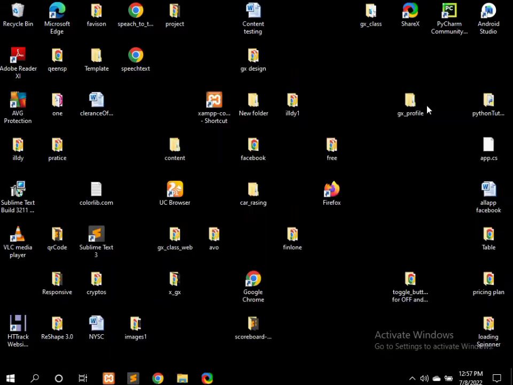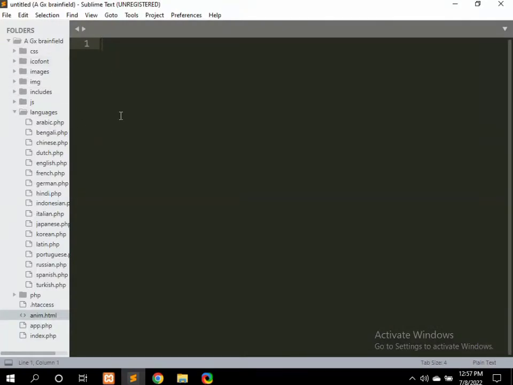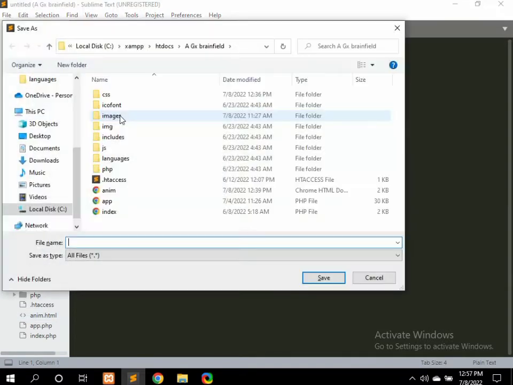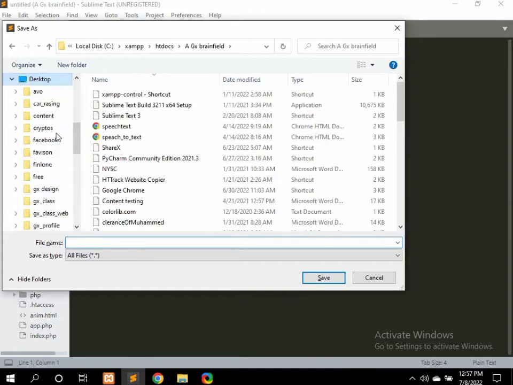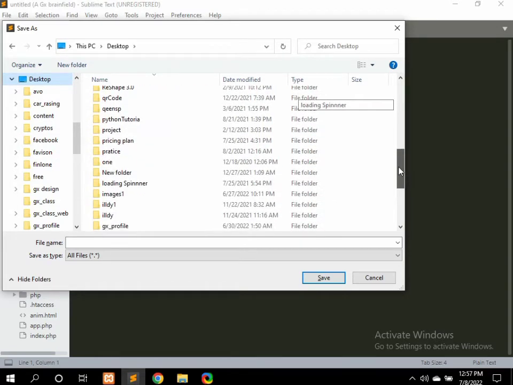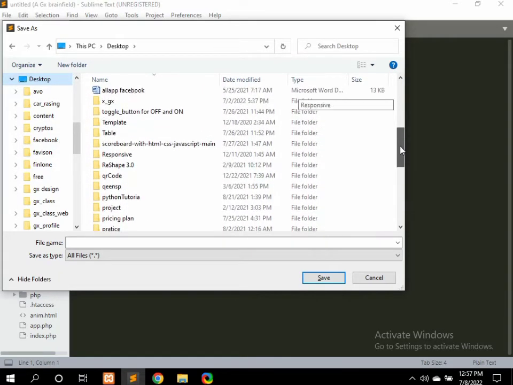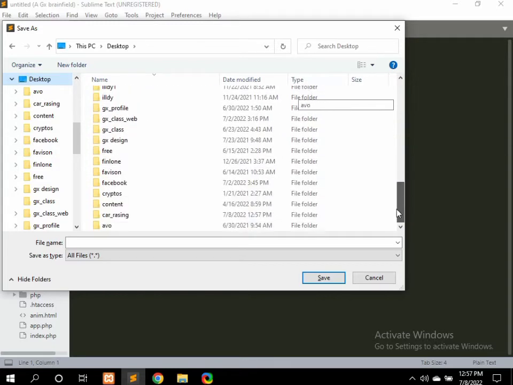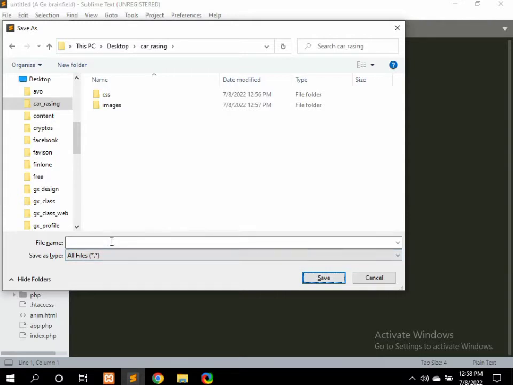So now let me close this. Let's go to our Sublime. When you go to Sublime, press Control N to open a new file. Press Control S to save. Then go to desktop on the left side of the screen. Scroll down, look for the car racing folder we created just now on our desktop. Okay, here's the car racing folder we created. Click on it once and click on open. Then inside our car racing folder, you'll see the two folders we just created, the CSS and the images folder, are there.